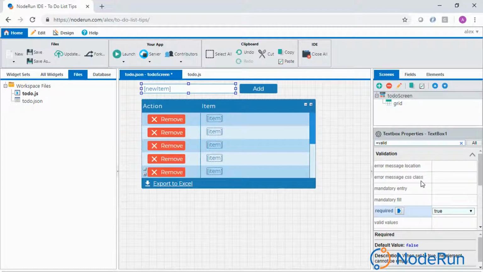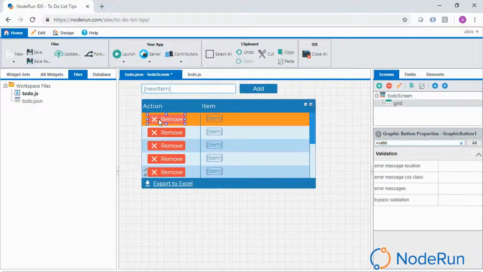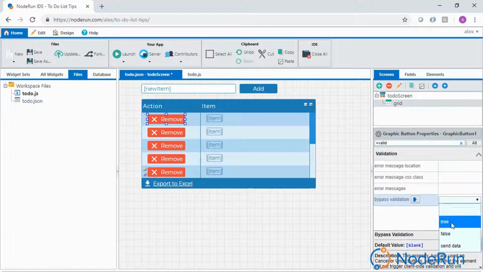Now, this is enough to make the value required, but there's one caveat here. We don't really want the validation to be triggered every single time. So when we click the add button, we certainly want the validation to be triggered. But when we click the remove button, we want the message to be sent to the server without any validation. To do this, I'm going to select the remove button, find the bypass validation property, and set it to true. So let's go ahead and save this.